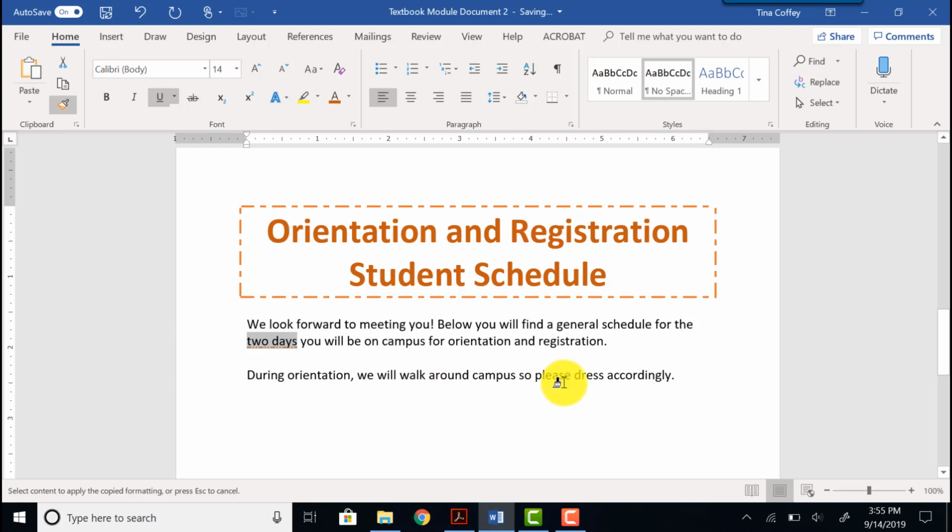So it's on right now. And when I hover over text, you see my little paintbrush. Now I can click and drag through "Dress Accordingly," and it will copy the formatting of that underline to those words. It doesn't copy the words, just the type of formatting.